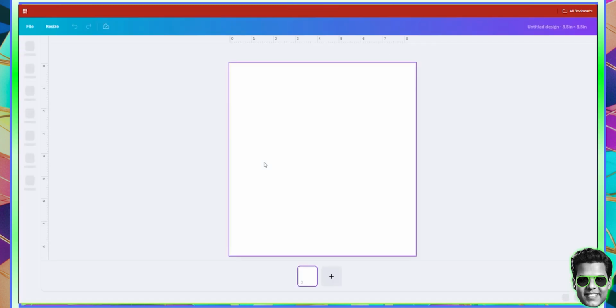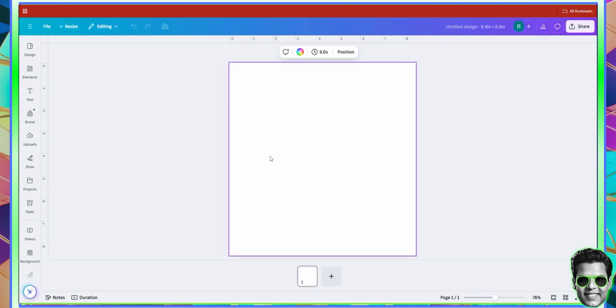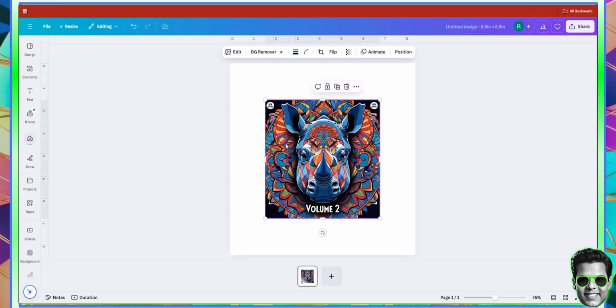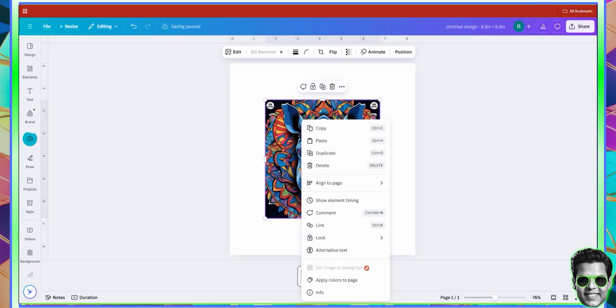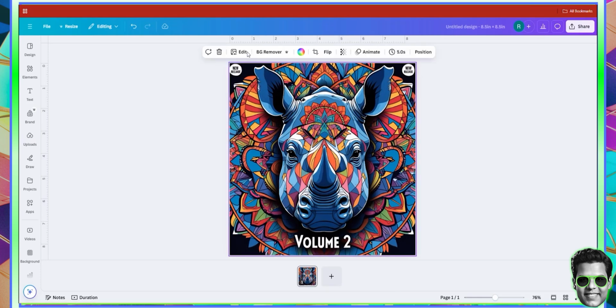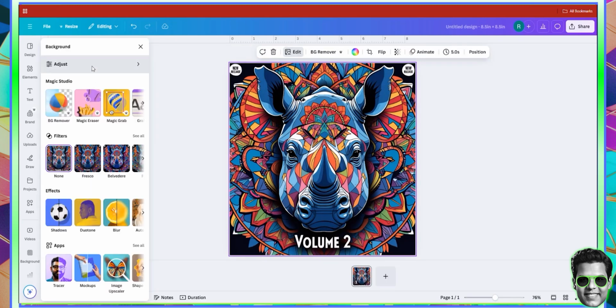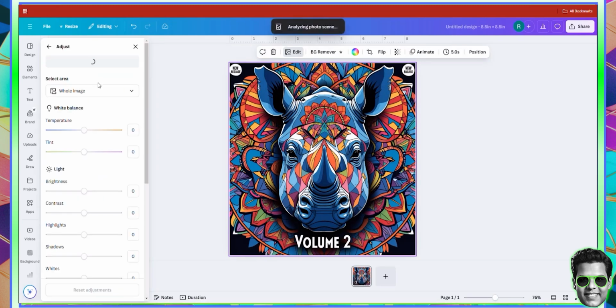Now, here we have the Canva project. So what I will be doing is I'll just press Control V to paste this on top. And I'll right click to set the image as background. I'm going to set image as background right here. And then I will click edit, then auto adjust. So in the adjustment option here, we have auto adjust.